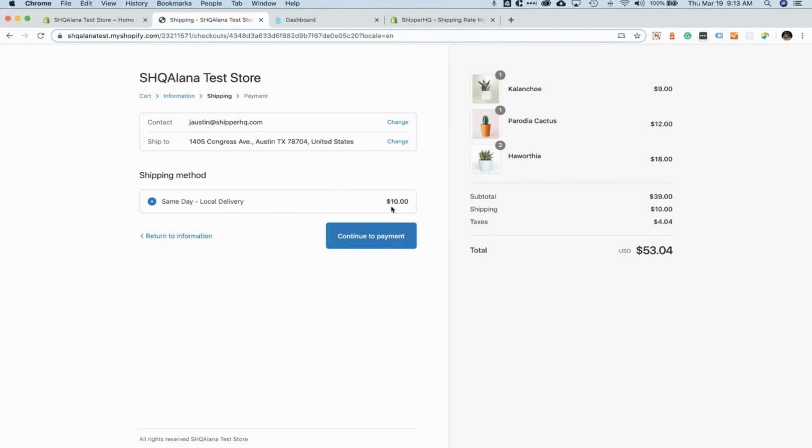Again, if you do this per item, or if you have blackout days and that day is today, then this rate will not show. So you may want to set up alternate carriers or backup carriers in order for these to constantly show in your cart. But this is just a quick demo showing you how to get same-day local delivery in your cart with a flat rate and be able to set blackout dates and times for that.